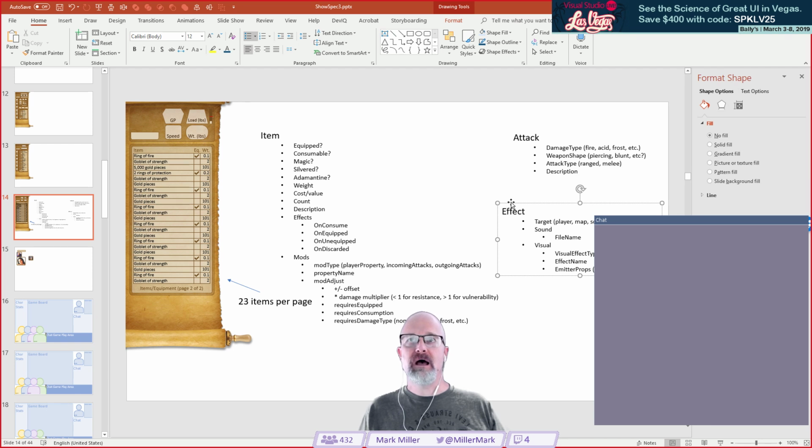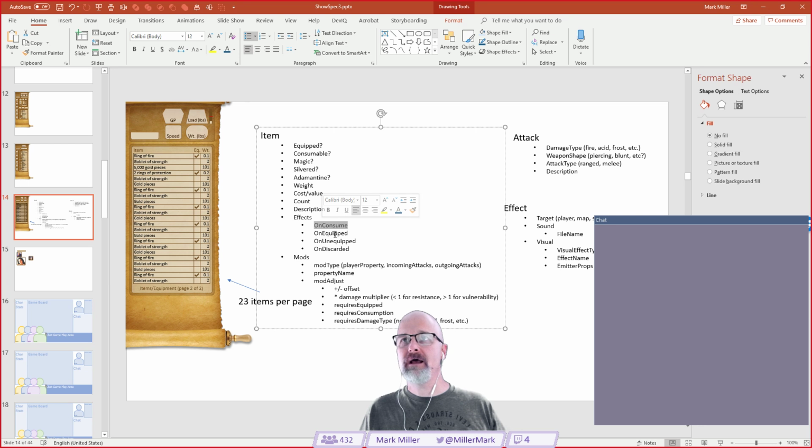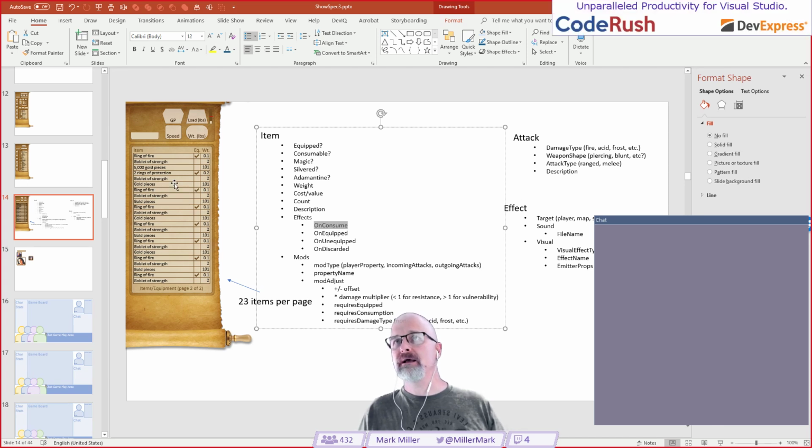I want to be able to have an effect, and effects can happen when I consume an item. So I've got items off to the side here. Maybe I've got a potion of strength or something, and the player says, I want to consume it. So the DM is going to click it and then hit a consume button, and then it's going to be consumed.